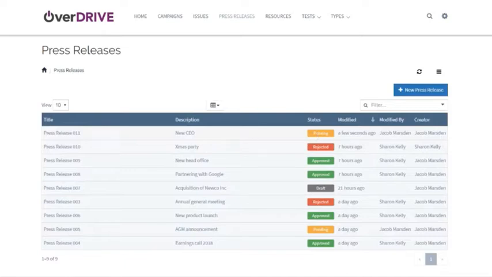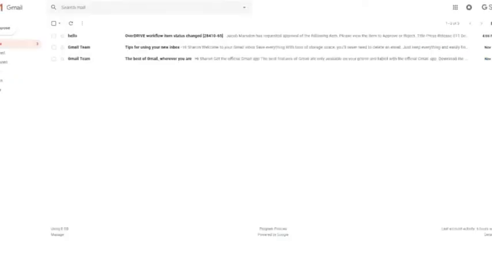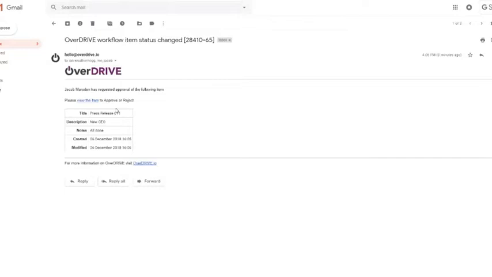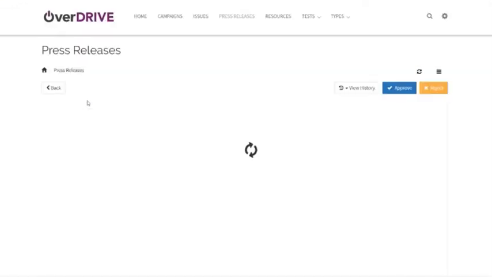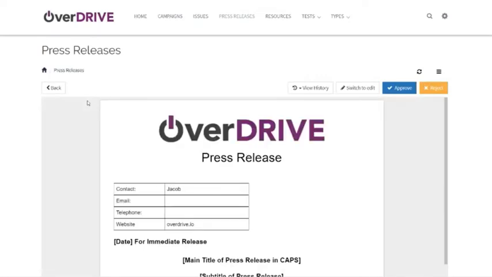It's in a pending state. So now I'm going to switch over to my boss's screen, and she's received an email from OverDRIVE saying that there's a workflow item that needs her approval, and she can see it's a press release about the new CEO. So she'll click to view the item, comes to the same page that I was on, sees the press release, and decides whether or not to approve it.